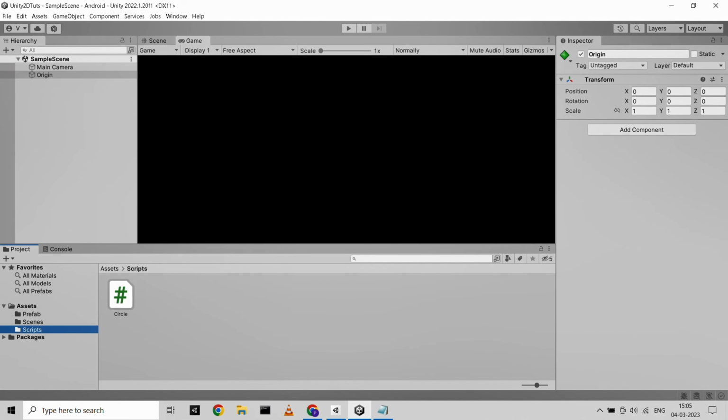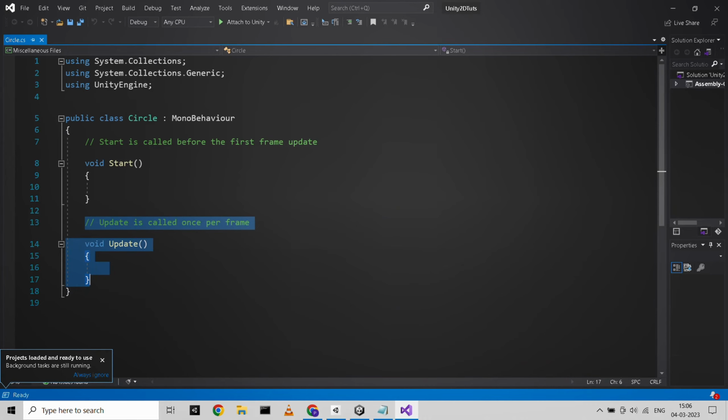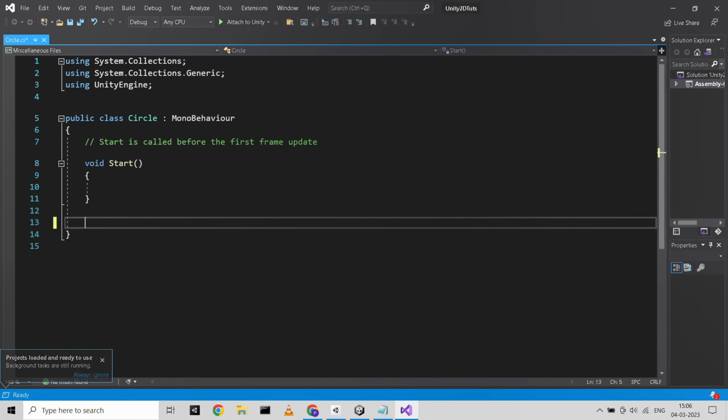Attach the circle script to the origin game object. Open the script in Visual Studio. Delete the Update function, because we don't need that.